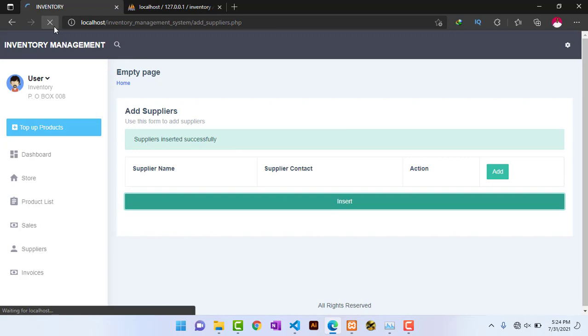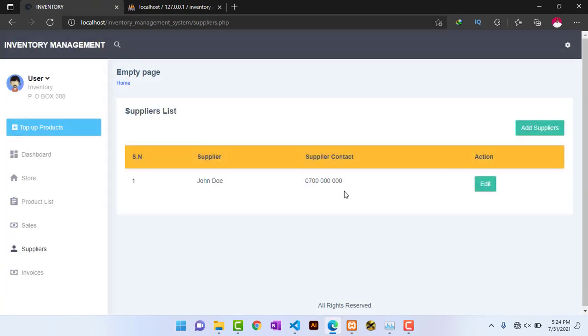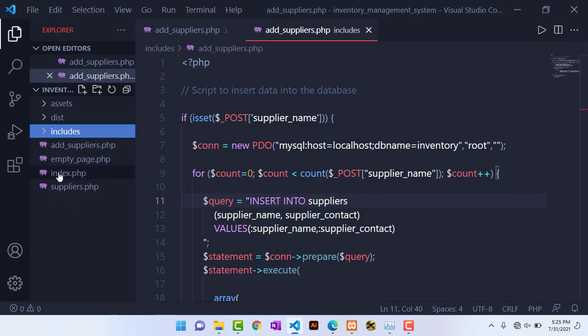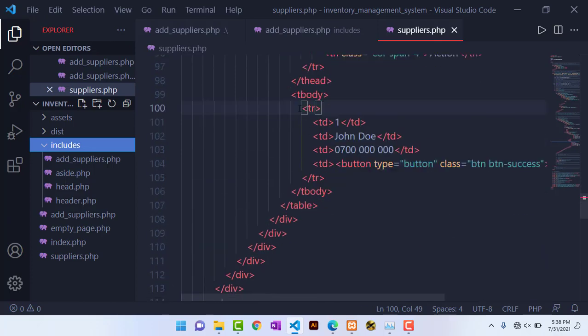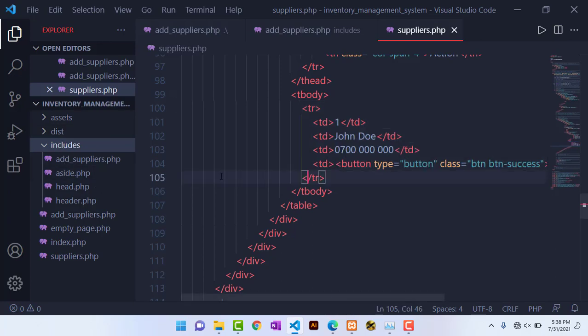So now the next thing that we want to do is to display the suppliers on our form. So inside here, we are writing now the PHP script that will help us to display the suppliers on this page here. So now we head on to the suppliers page. So the first thing that we are going to do before we start fetching the data from the database is to create the connection to the database.